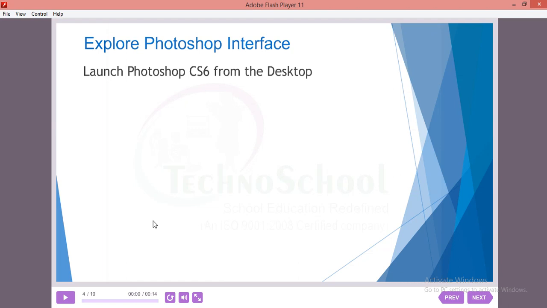Next, explore the Photoshop interface. Launching Photoshop CS6 from the desktop. That's how to open Photoshop software. Before that, we should know what is CS6, right? CS6 means Creative Suite 6. It's a version.